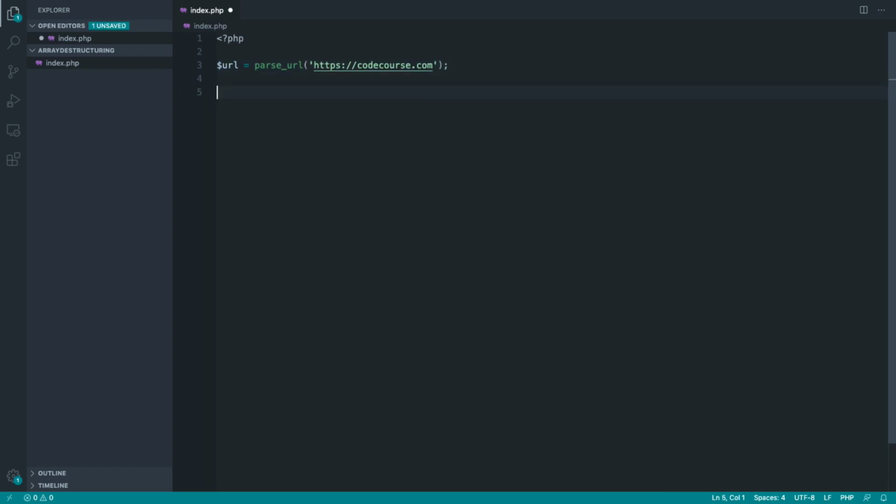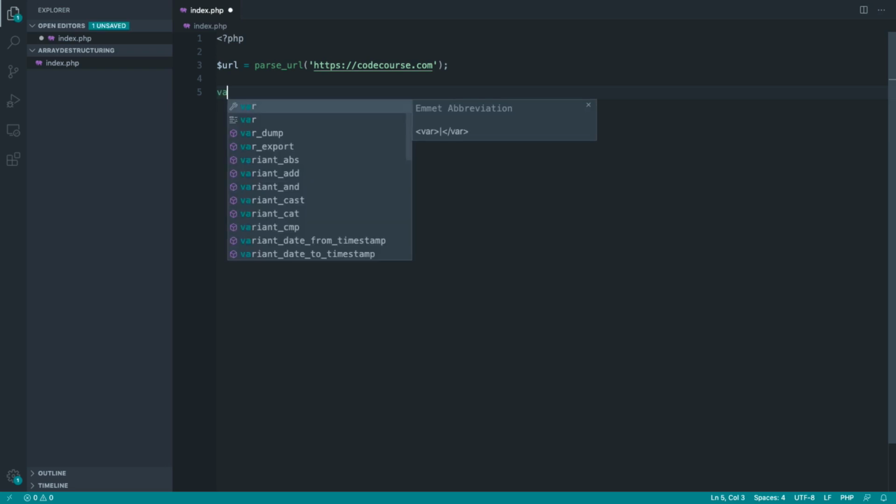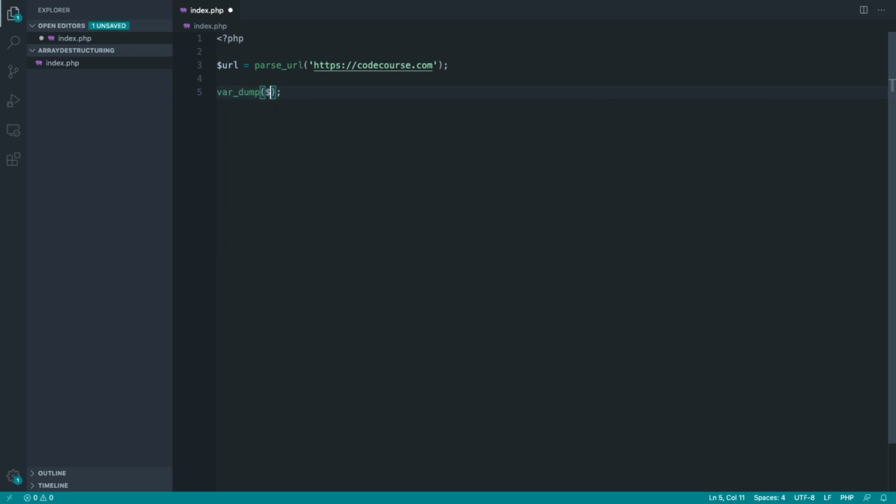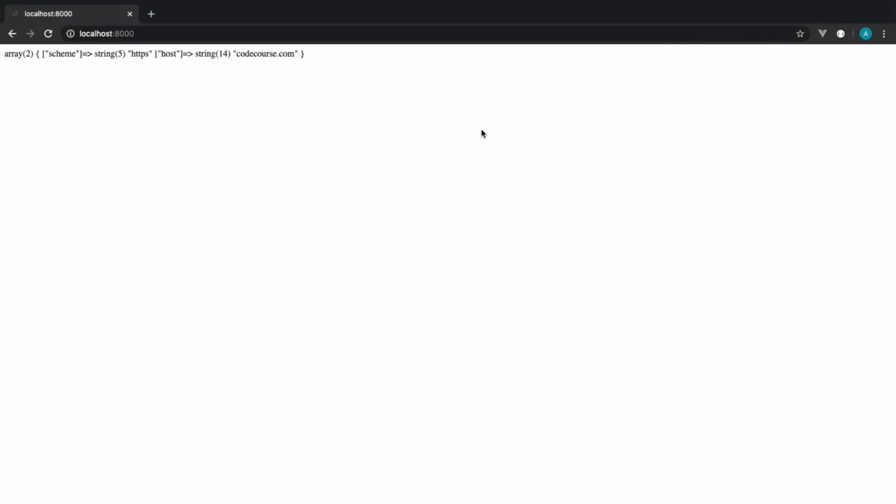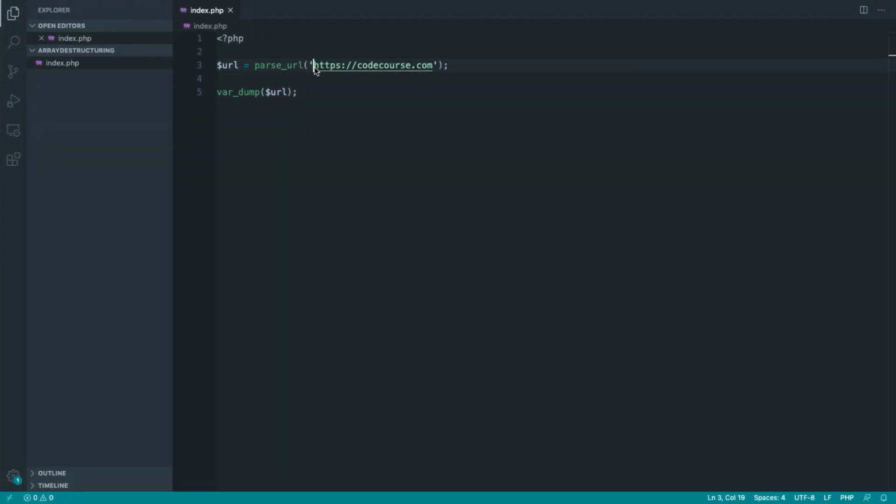here for now. Now, if I wanted to pluck the host out of here, in fact, first of all, let's var_dump on this just to see the information that we get. Let's go over to the browser and you can see the scheme here is https and the host here is codecourse.com. So let's say that I was submitting this through to a form and I just wanted to pluck out the codecourse.com part of that.